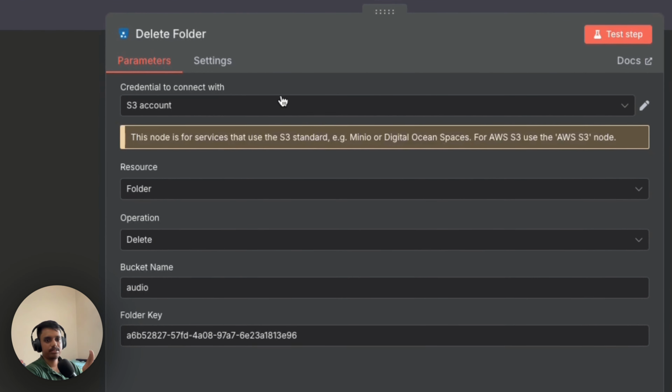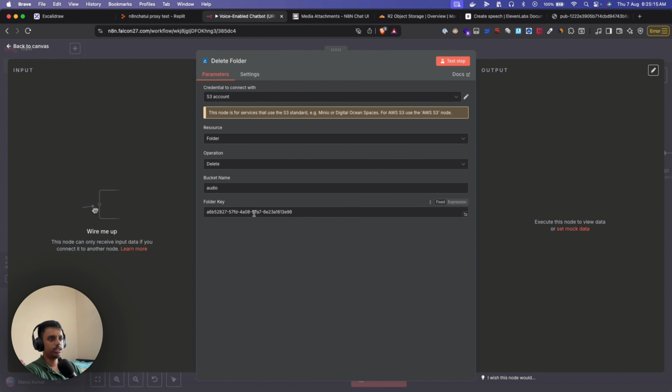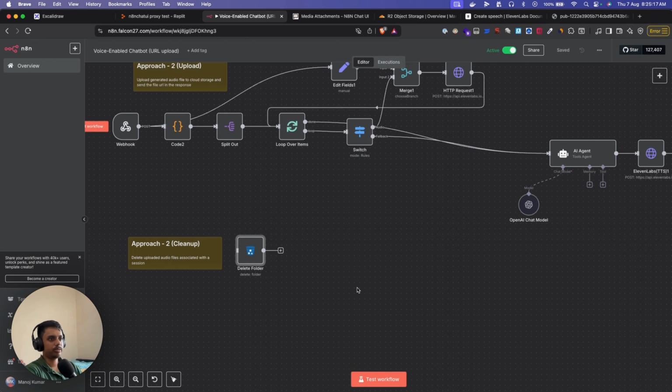Again, I'm using the same S3 node, and this time I'm performing the delete operation, and the bucket name is audio and the folder key. So I'm performing it on a folder, not on a file. Because of that, it's asking me for the folder key. The folder key is basically the session ID. In my case, I'm just hard coding the values right here to delete them.